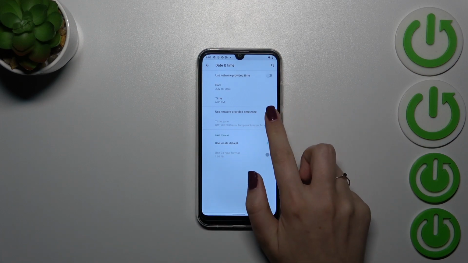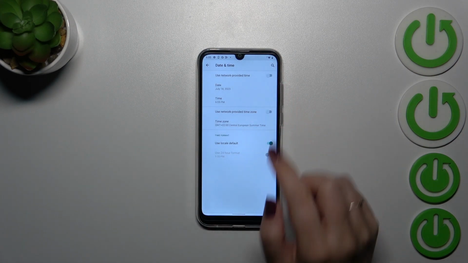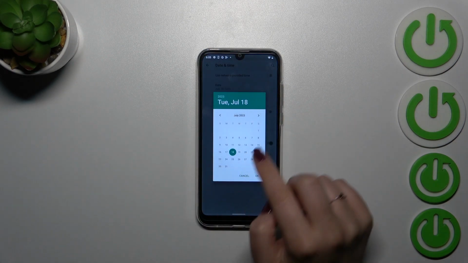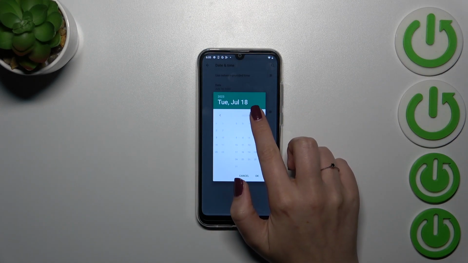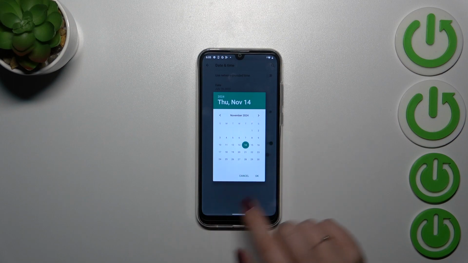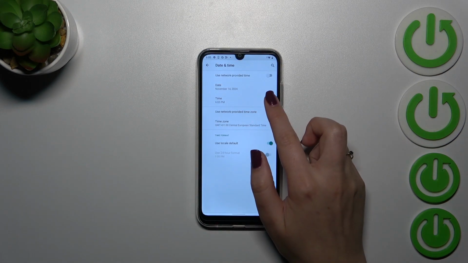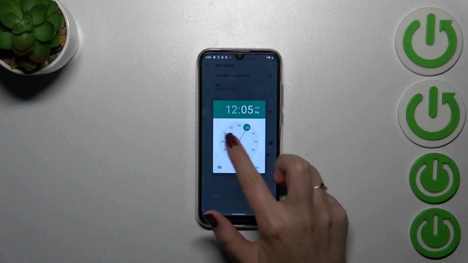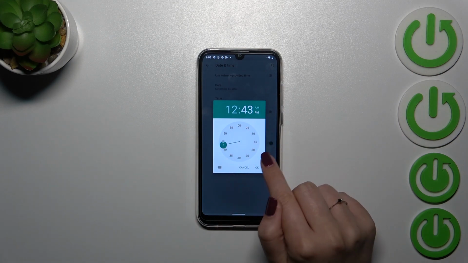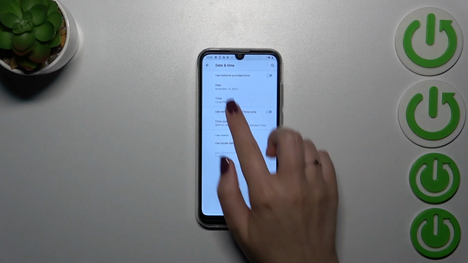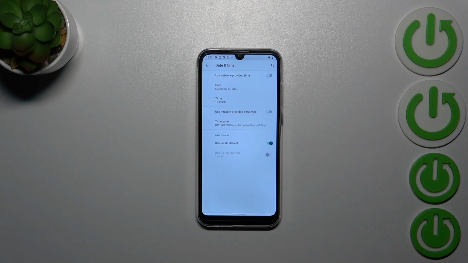So first of all, we have to turn off both of those options just by tapping on those switchers, and then simply tap on the date, and from this calendar we can pick the date we want to use, for example this one. The same situation with the time, we can set it with the usage of this clock, tap on OK, and it will be immediately applied to the status bar.